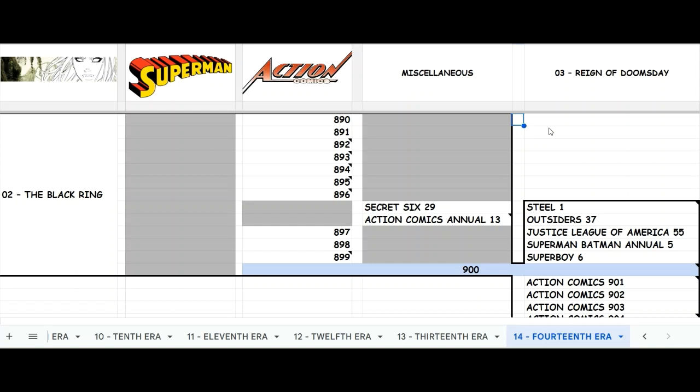So the Black Ring is an event starting at Action Comics 890, continues in 891, and then in 892. In 892, there is actually a backup story in it. Again, you'll note it's in the note text per cell. But this backup story is really just more of a prelude to Superboy issue 1.